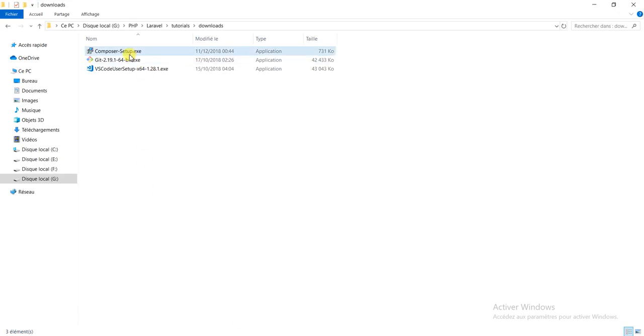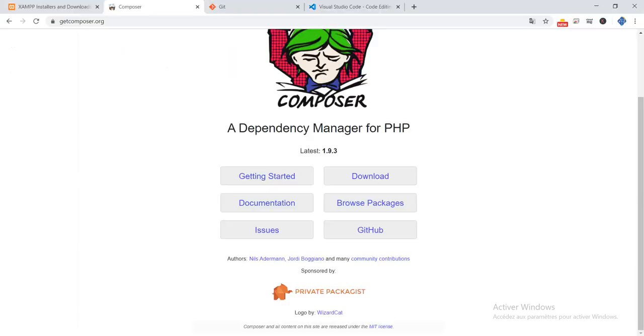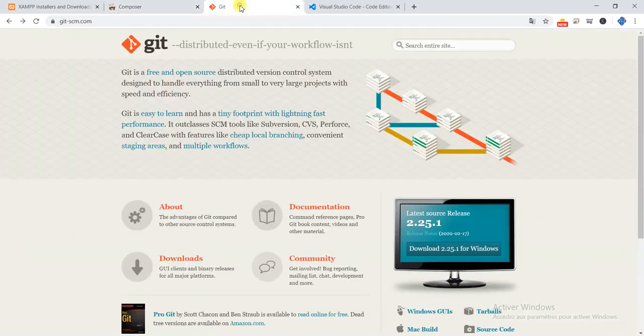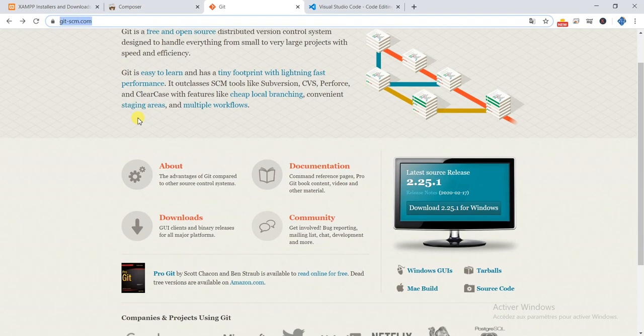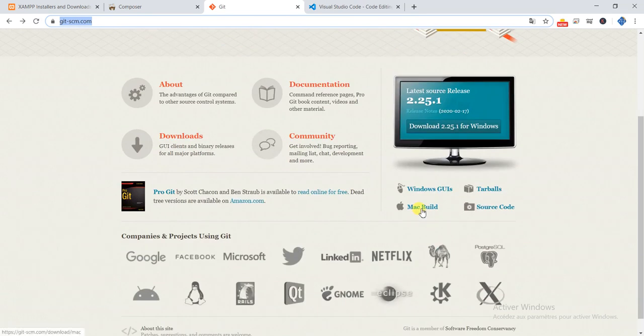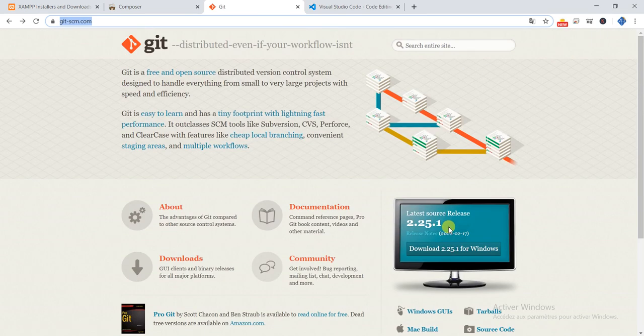We have composer, I have downloaded it, and after composer you're gonna download Git. Git is going to be a terminal that we're gonna use in our session. You just have to put this URL, and you're going to be redirected to this page, and then you can download your Windows version of Git. Otherwise you can use the one for Mac.